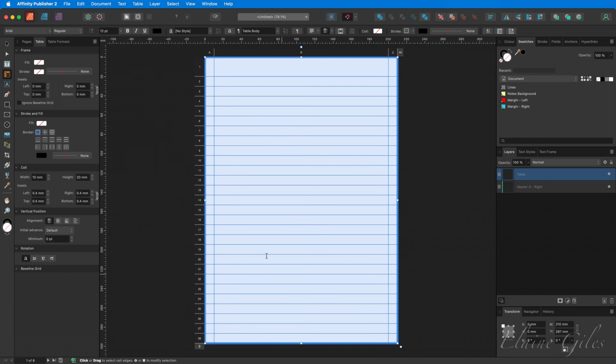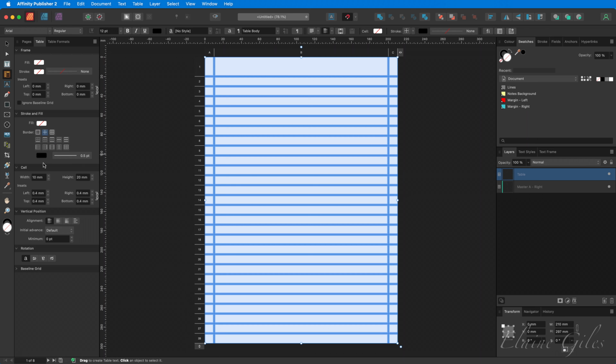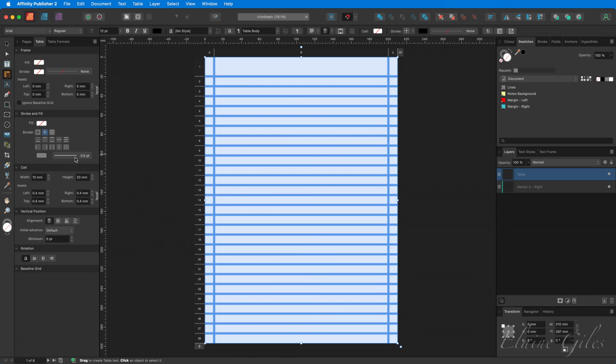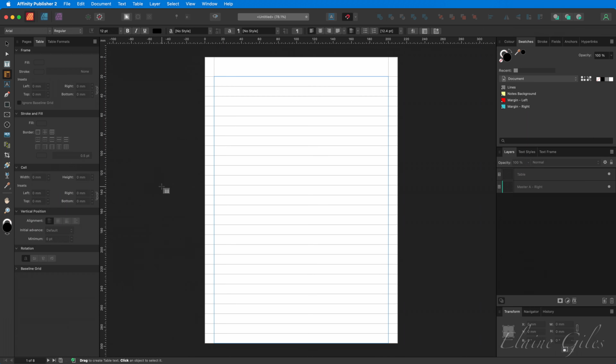So making sure that, again, it's all selected, I now need to make sure that the inside borders, so I've selected the inside borders, are a grey colour. So I'm going to my swatches and I have a global colour called lines. And I do want them to be 0.5, so that's absolutely correct. Clicking away, and it has actually done that.